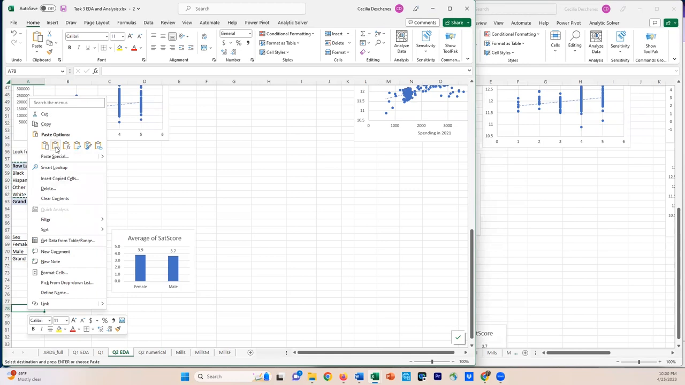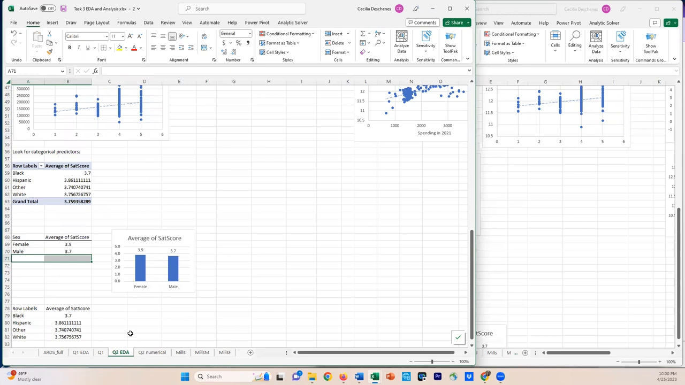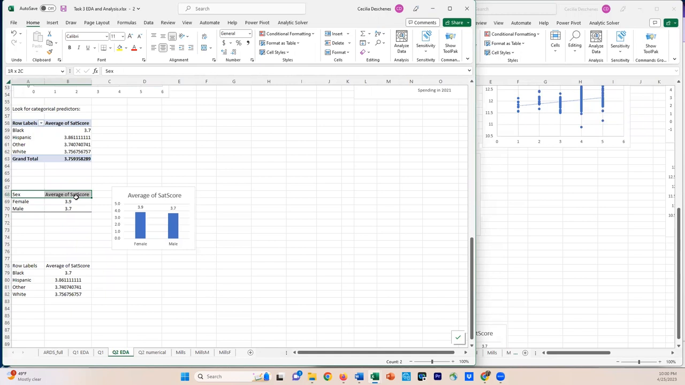And over here, I'm going to just delete this part, clear the contents of that. Okay. All right. And I can paste this. Call this race.